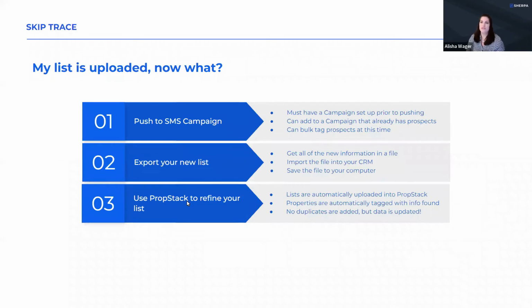Once your list is uploaded into Lead Sherpa, there's a few things that you can do with it. If you have a list that is all one category, let's say vacancies, you know that they're all vacant, and you want to start a campaign of just these vacant properties, you can push them directly into a campaign. Something to know is that in order to push to a campaign, you have to have a campaign set up prior to. So just set up that campaign with a name, like vacancy list or whatever you want to name it, before you push to it.